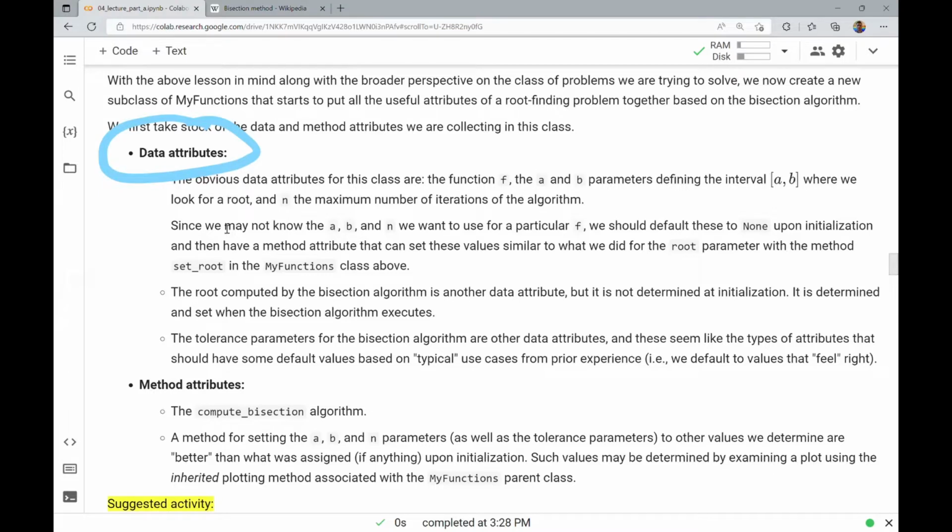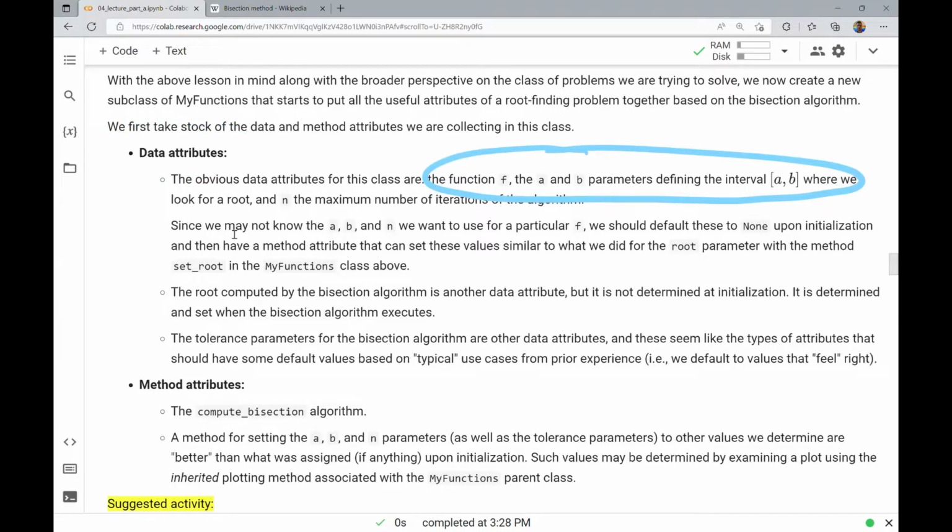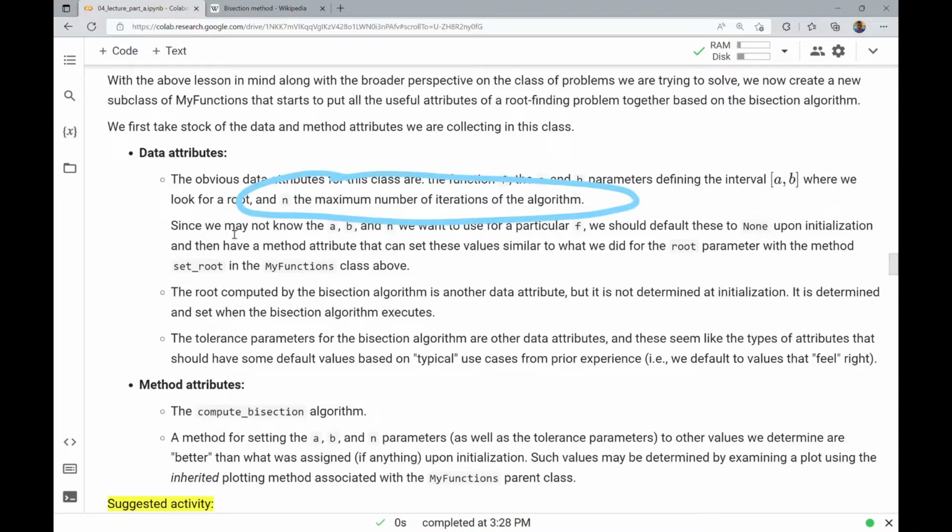Now, for data attributes, the obvious data attributes for this class are the function f, the a and b parameters defining the interval where we look for a root, and n being the number of maximum iterations we might take for the algorithm. However, we may not know what the a, b, and n values should be for a particular f when we are first considering the function that we want to find a root for, because maybe we haven't plotted that function yet, and we don't really know where we're searching for where a root should be. So that's a good argument for defaulting these values to None types upon initialization.